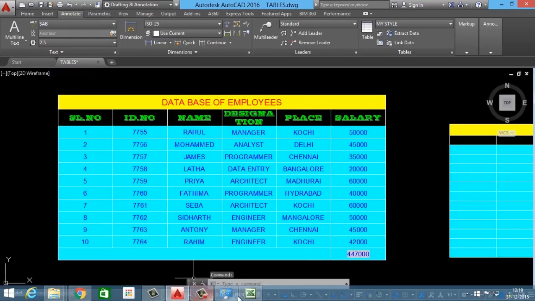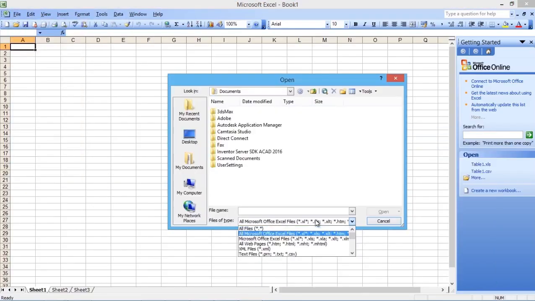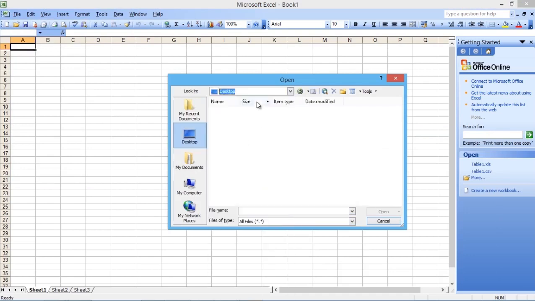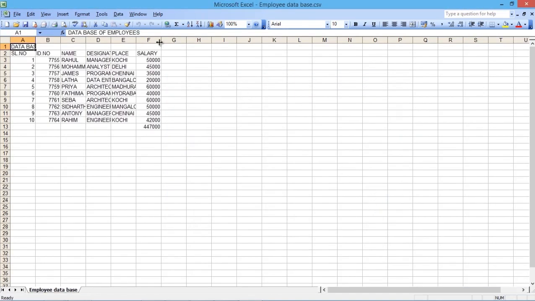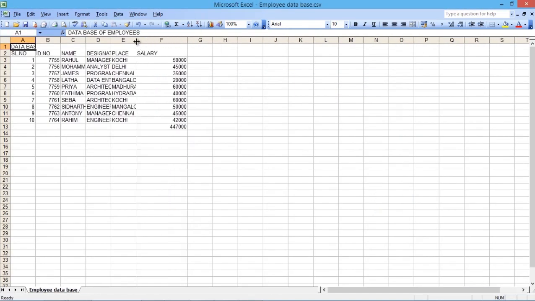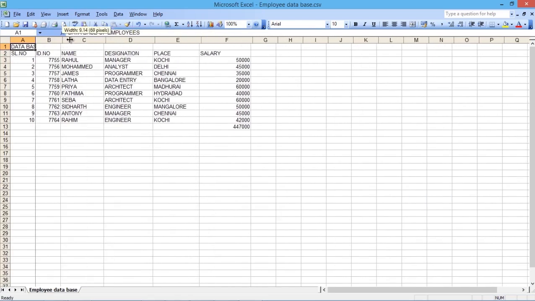Next I'll open MS Excel and here I'll go to file, open and I'll choose all files and I'll go to desktop. Here you can see a file called employee database. Just open it. Now that content is taken to MS Excel. Now you can adjust the width of the columns to see the contents clearly.